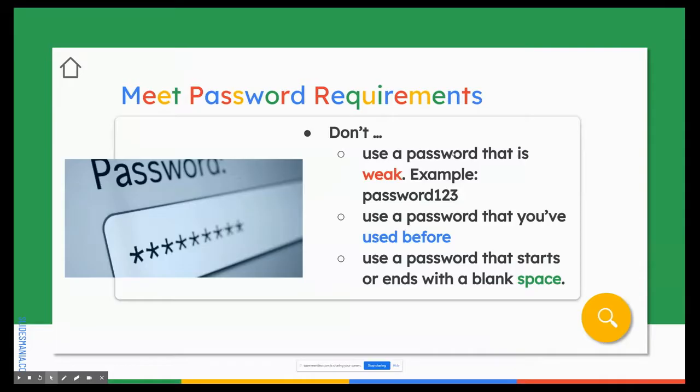You definitely do not want to use a password that is weak and easily guessed. I see a lot of times where people will use 1, 2, 3, like this one right here, password 1, 2, 3. Very, very common. Even if you do password 1, 2, 3, 4, 5, 6, 7, 8, 9, also not good. Try to use something that's not as common, and I'll give you some tips on how to create that.